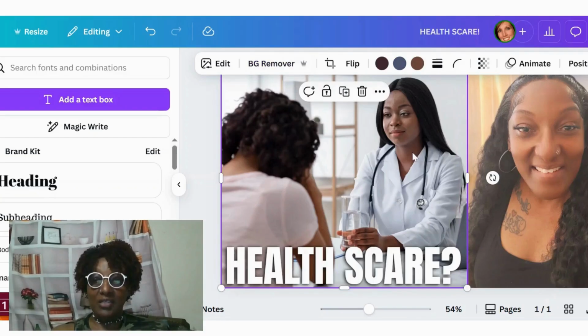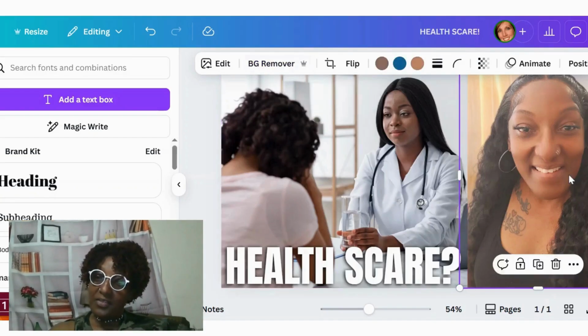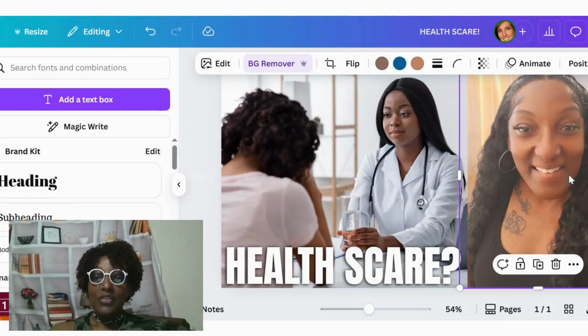How do we change that? Because I want to use my face, because this is my story. So what we're going to do next is head over to another tool, the other tool that I'm telling you about, because Canva and that tool can work hand in hand.